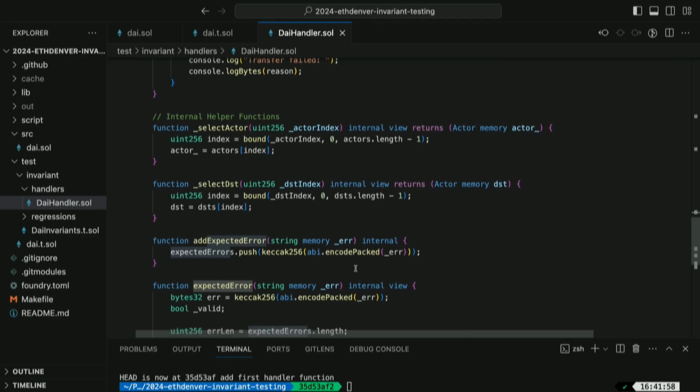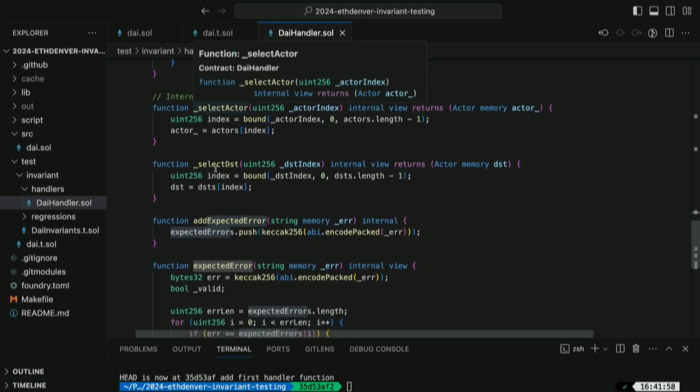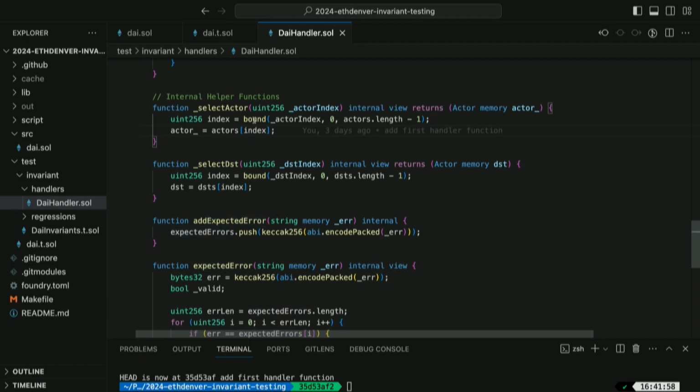As I mentioned, we have these select actors and select destinations. They're internal functions. They're a helper for how the handler works. One interesting thing here is this bound function. This is part of the cheat codes of the Forge test suite. All that's doing is saying, give me the actor index, which was between 0 and max uint 256, and narrow that range down to between 0 and the length of our actors array, so that we get a valid index here that we can pull from our actors array. We only had 10 actors and 11 destinations, so we don't need max uint 256 here.